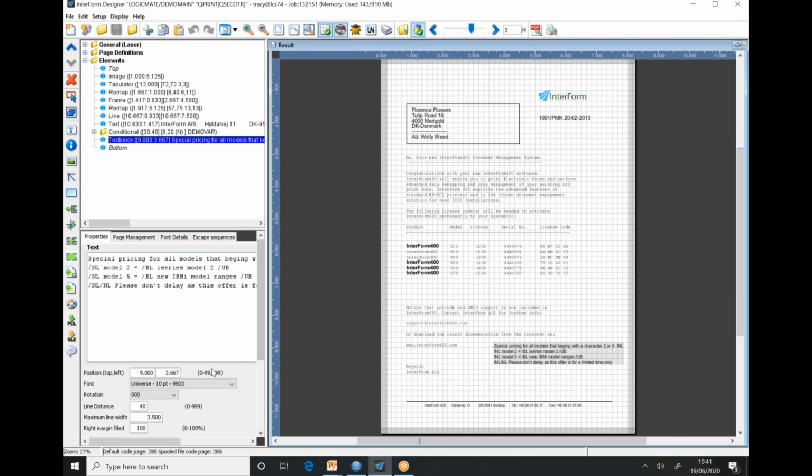So although it starts at position 3.667, which is nearly 4 inches across the page, it will only then go across the page from that position for a maximum of 3.5 inches. So that's how we set the left and the right hand margin. And within that left and right hand margin, the system will wrap the text.